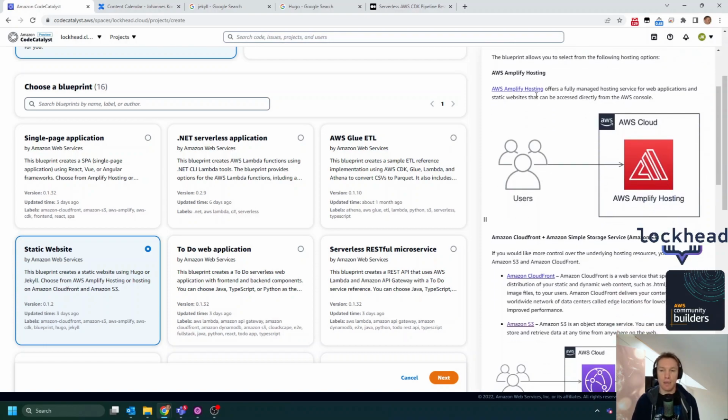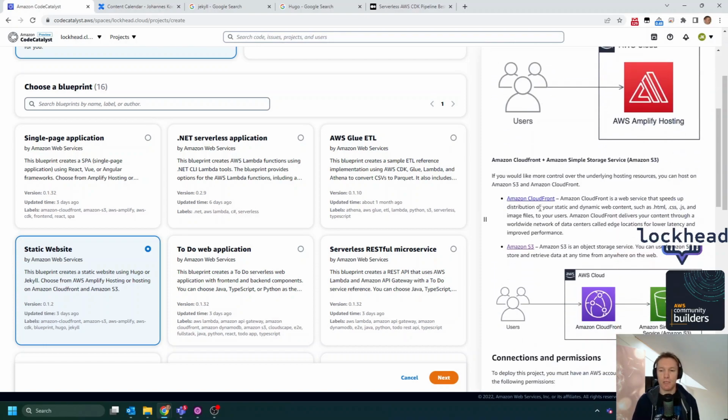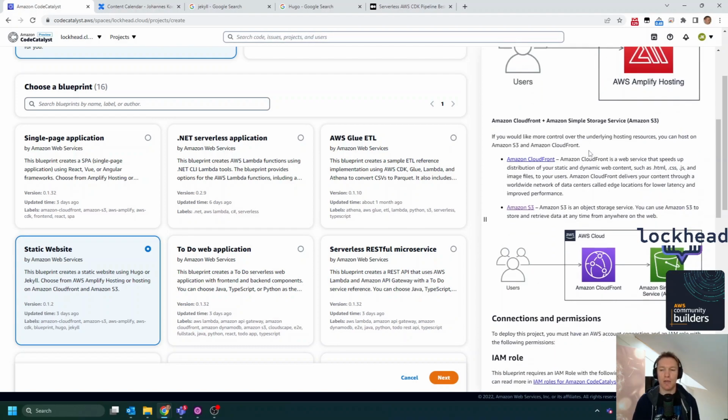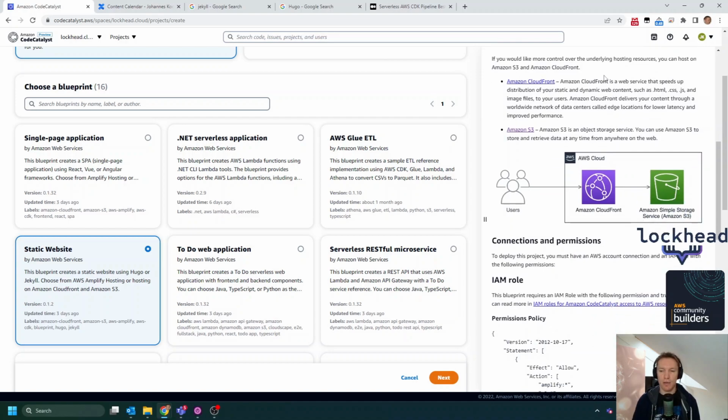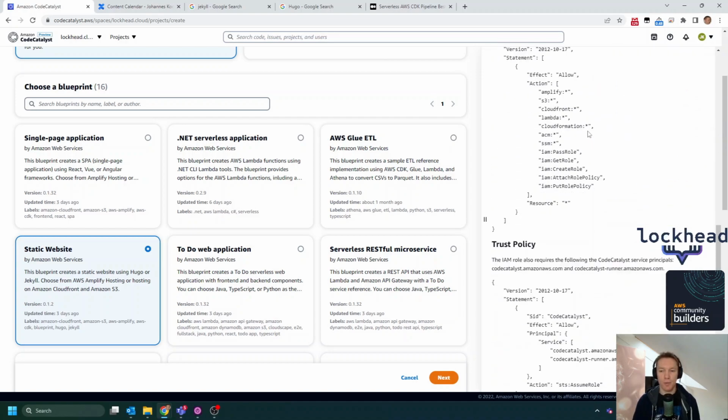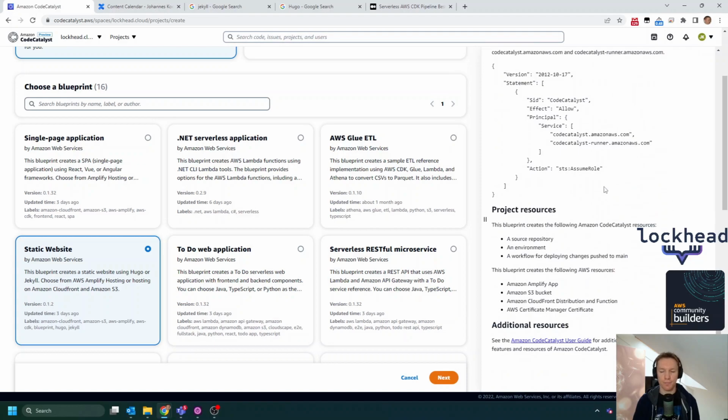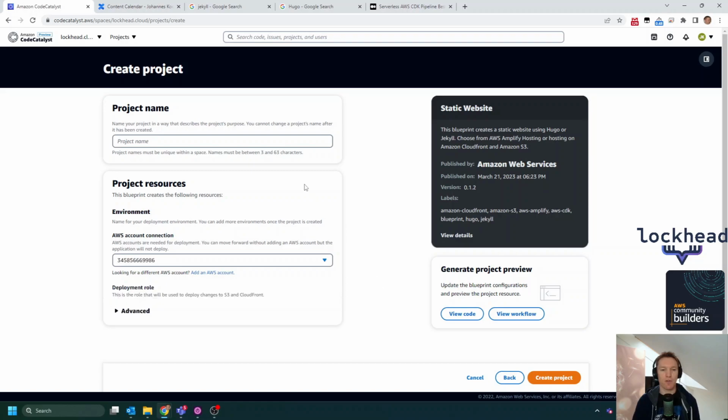As you can see, I can choose between Amplify hosting and then the CloudFront S3 option. As I really like to have control about the underlying infrastructure, and I do not trust things like Amplify yet, I'm going to use the CloudFront and S3 option. The blueprint gives me a lot of details on how to do that, and then gives me some information on what will actually happen after I use this blueprint. So without further ado, let's just move on and see what happens if I create this project.